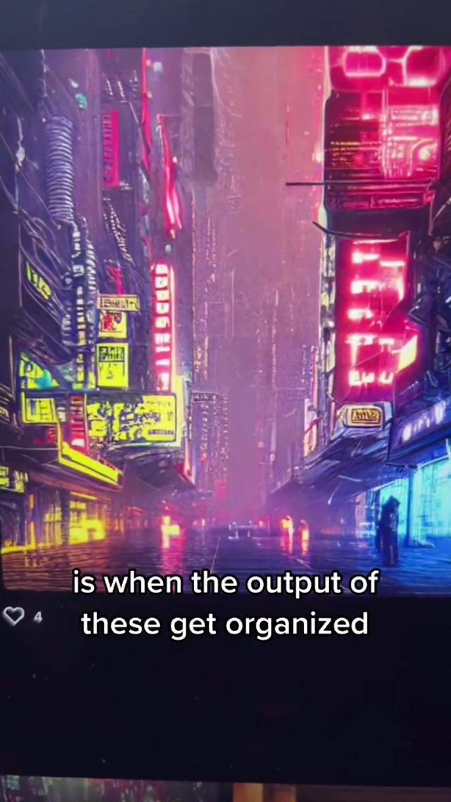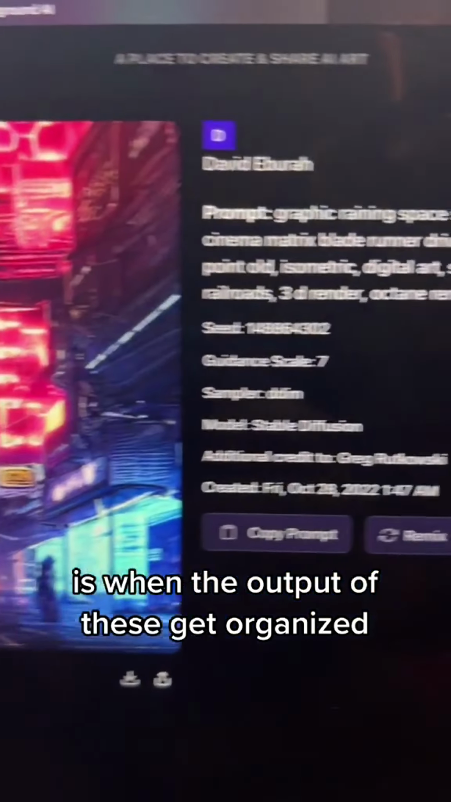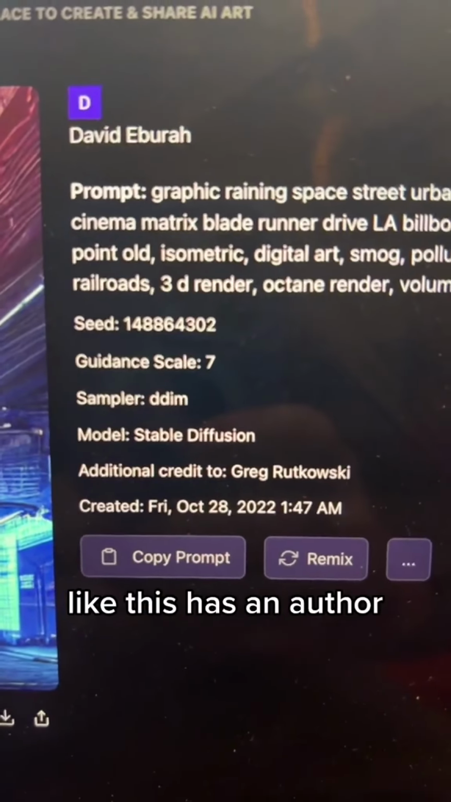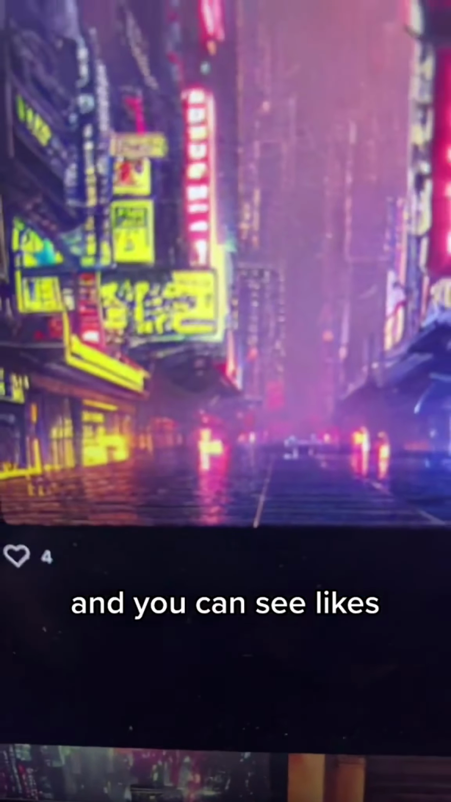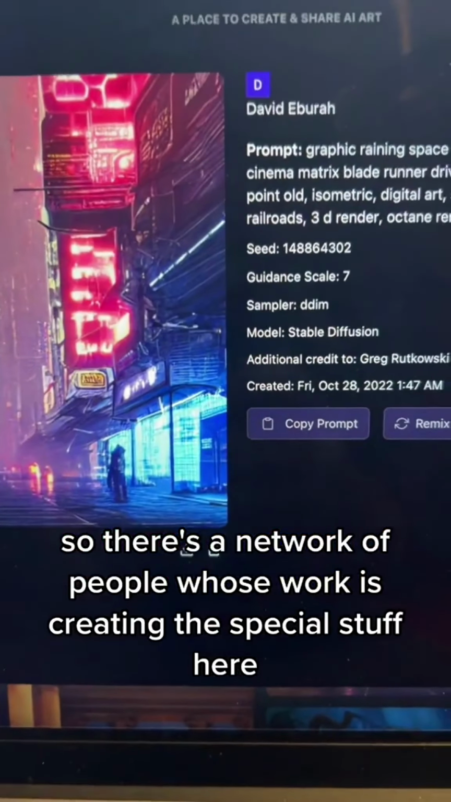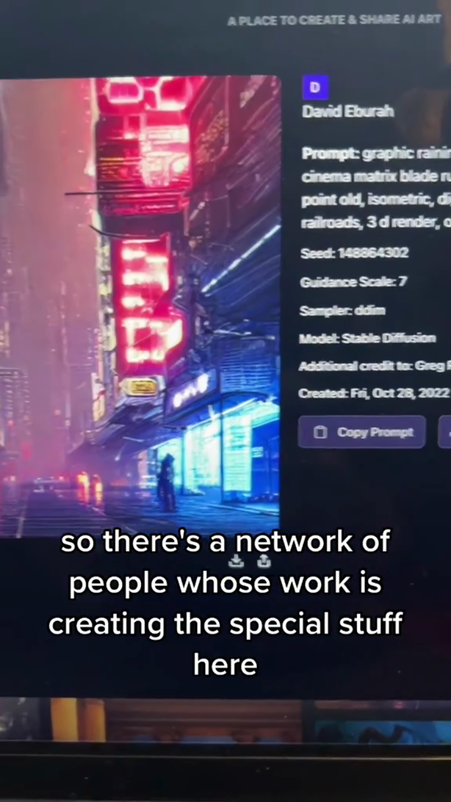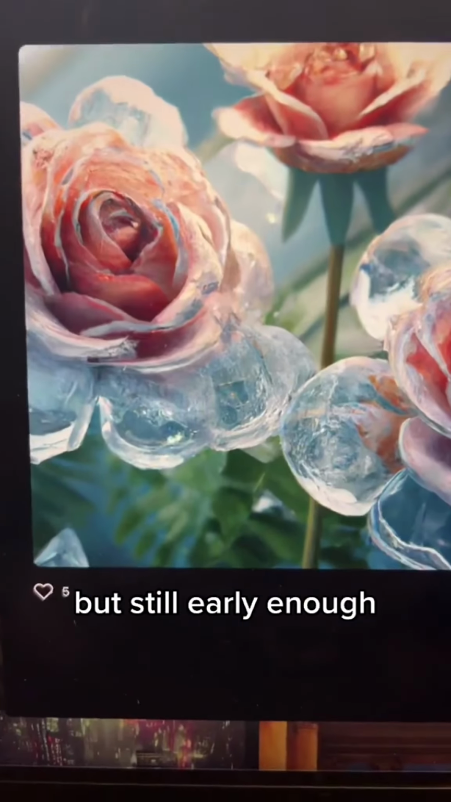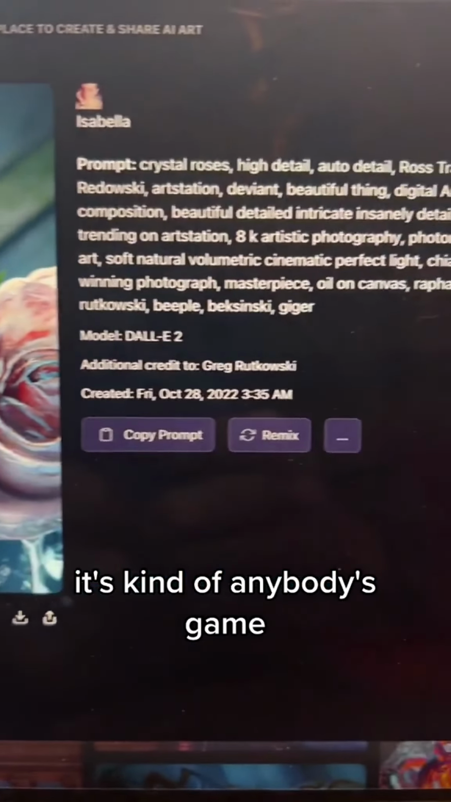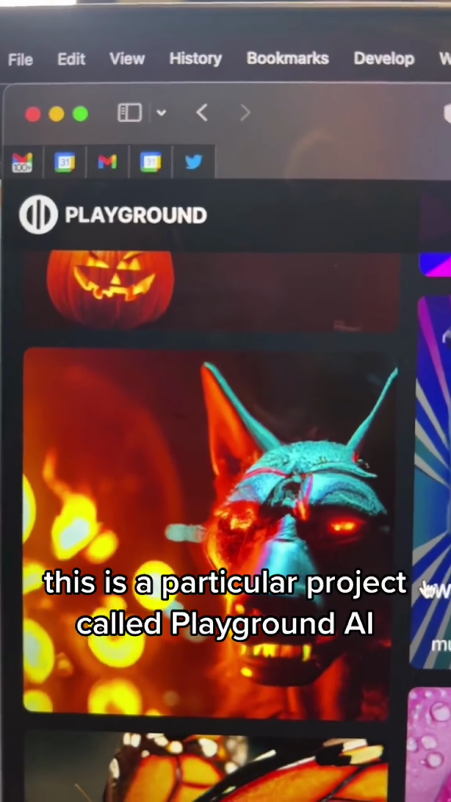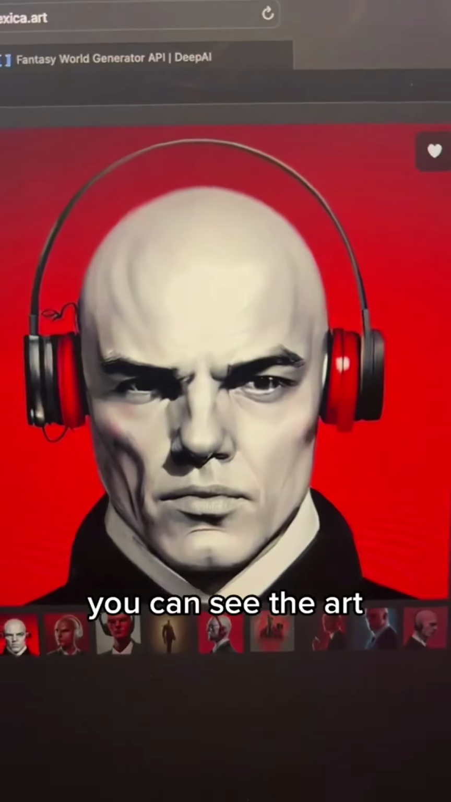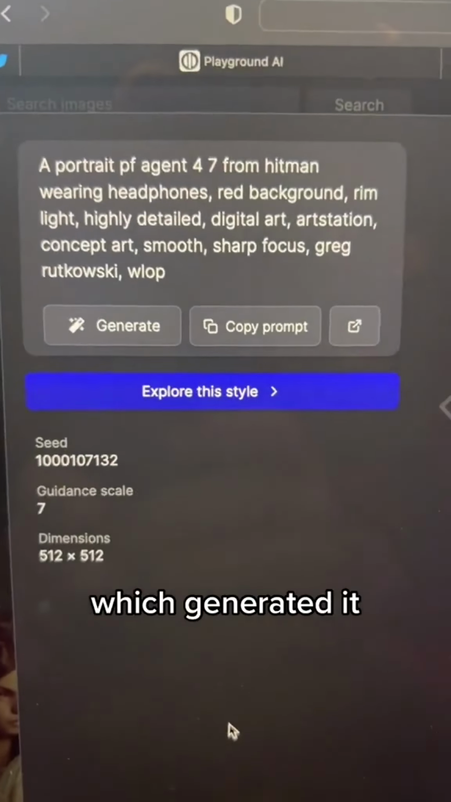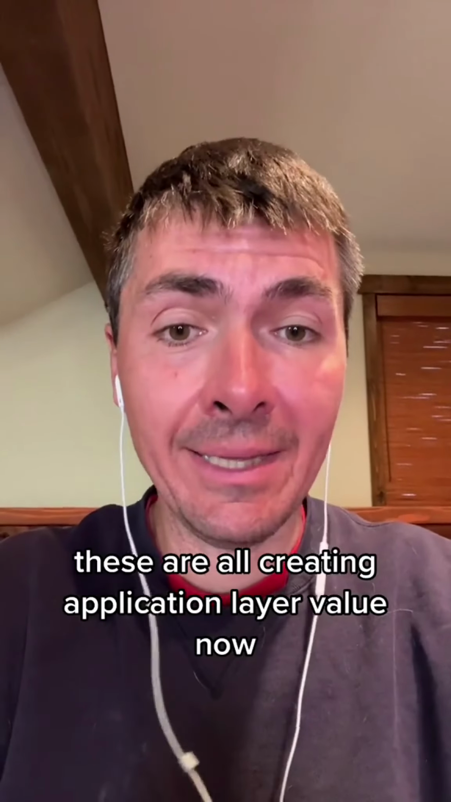Stuff I find interesting is when the output of these gets organized and you can see, like, this has an author and a prompt that's tied to it. And you can see likes. So there's a network of people whose work is creating the special stuff here. It's still early enough, it's kind of anybody's game. This is a particular project called Playground AI. Lexica does something similar. You can see the art and you can see the query which generated it. These are all creating application layer value.